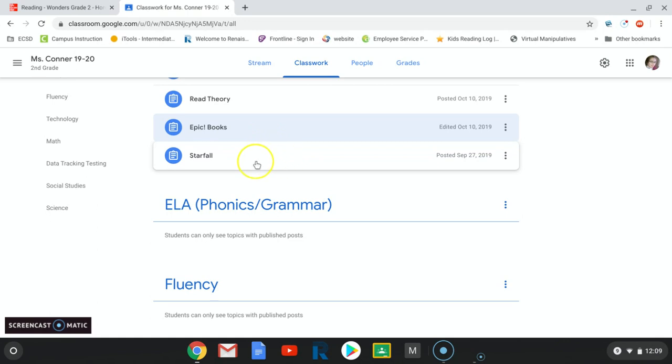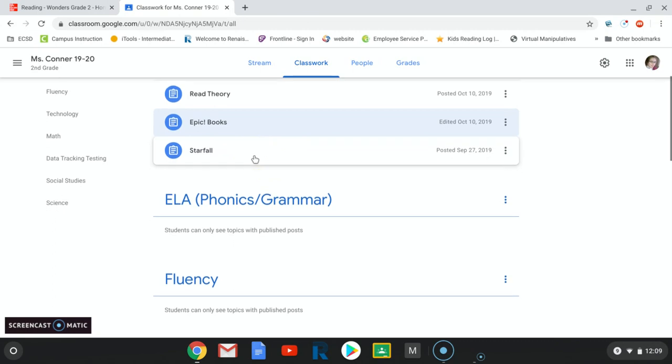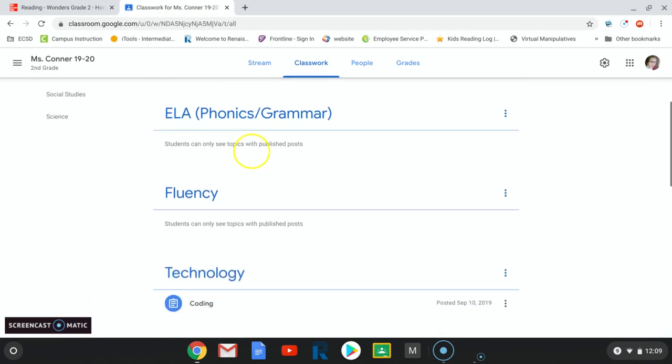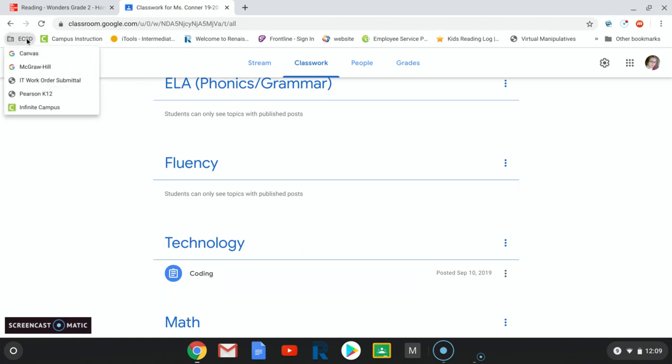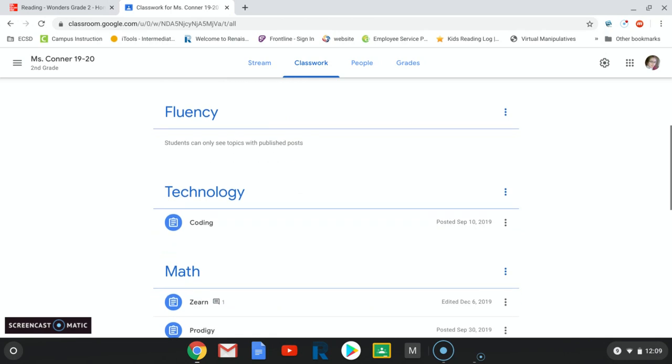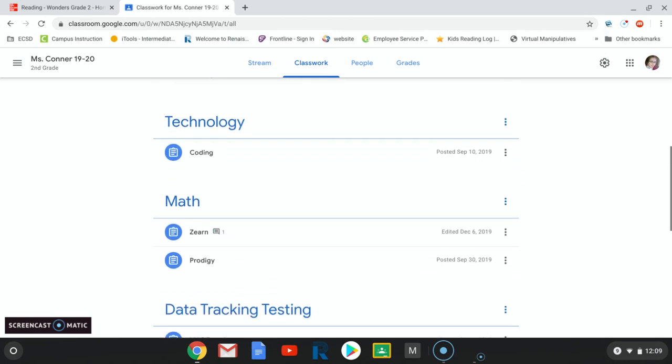Starfall. Starfall has some second grade reading on it, as well as second grade math that students can work on for fluency and things such as that. I don't have any phonics or grammar on there. Like I said, the phonics and grammar is up in our McGraw-Hill. I don't have fluency stuff on there right now.